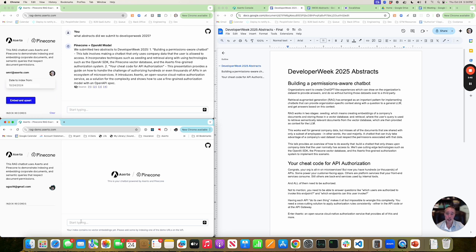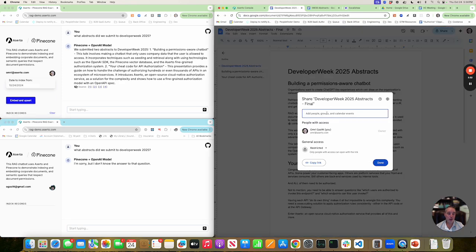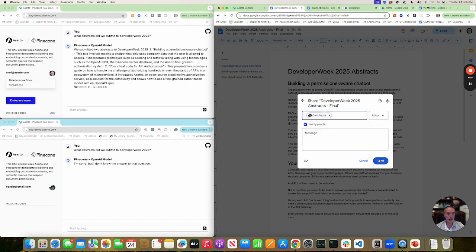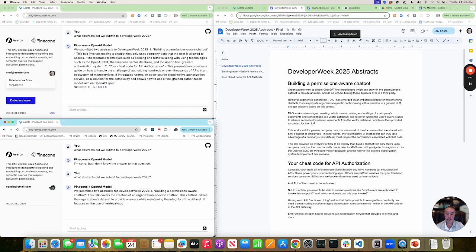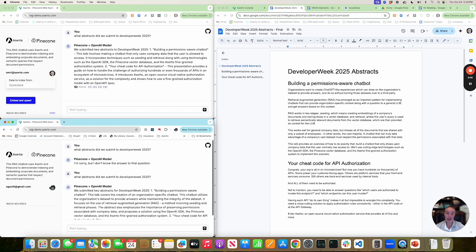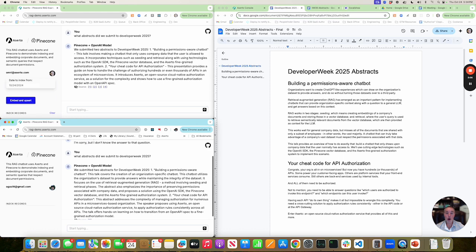Let's try with a different user that may not have access to that document, logged into the same chatbot. And as we can see, we don't have access to that particular set of information. Let's change that. Let's actually go share this document with that particular user. And once that is all done, we can try that query again and see whether that user now has access to that data. So pasting that same question again, we now actually see an answer that is motivated by data that this particular user also has access to.